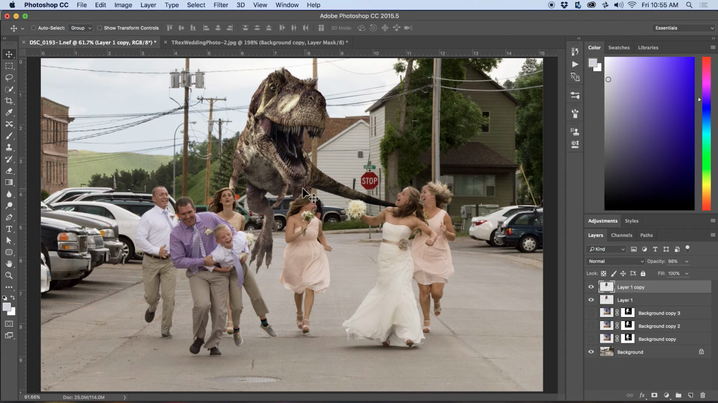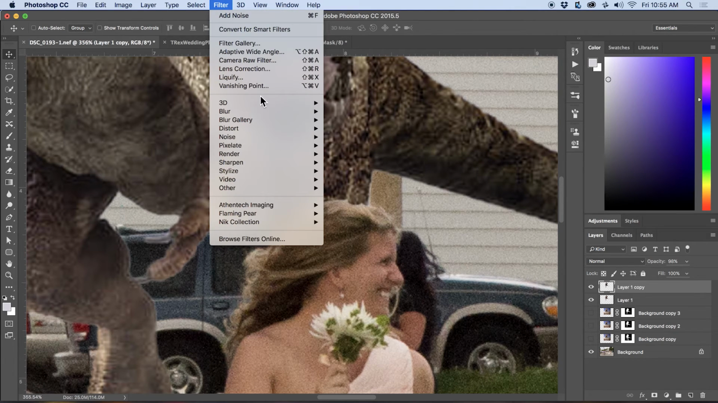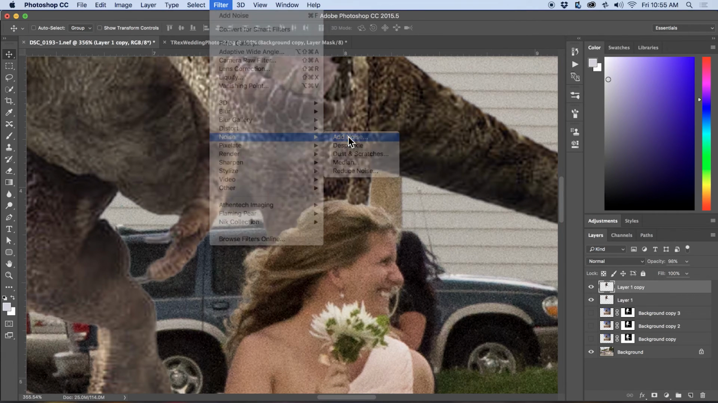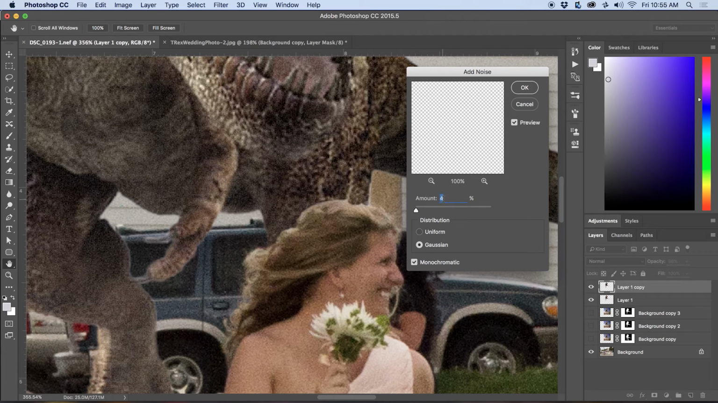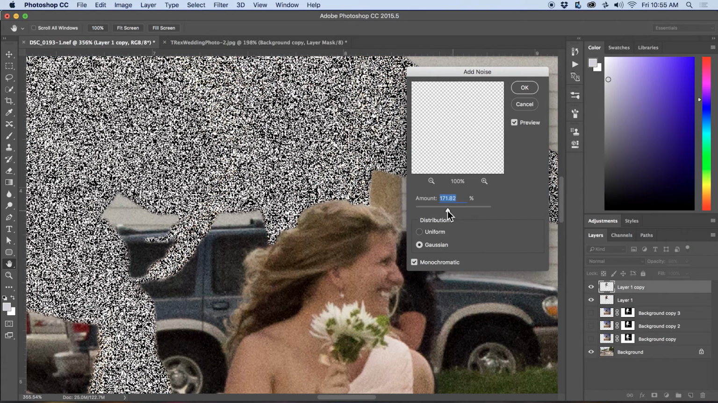Alright, so let's zoom in, pixel peep a little bit here, and we can see he's kind of blurry and she is noisy. So let's work on that. Just go to Filter, and then Noise, Add Noise. I have the amount set to 4 here because I did this before. And just look at the noise, the pixel size of the noise, and how much noise there is. And we see that matches pretty good. Let's bump the amount up so we can see we could add so much noise it's ridiculous.